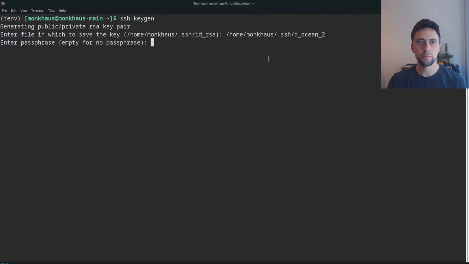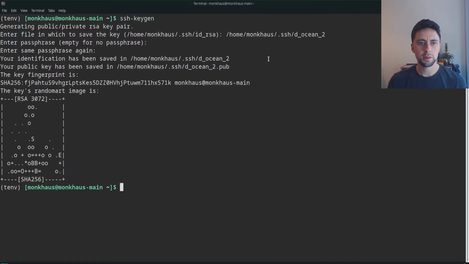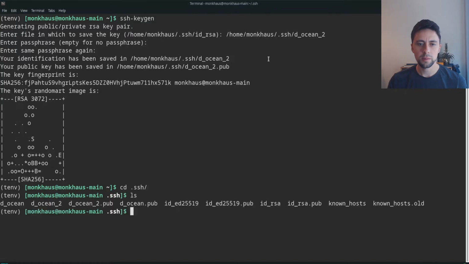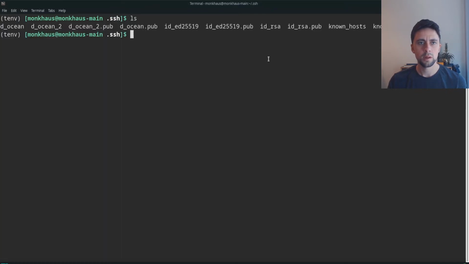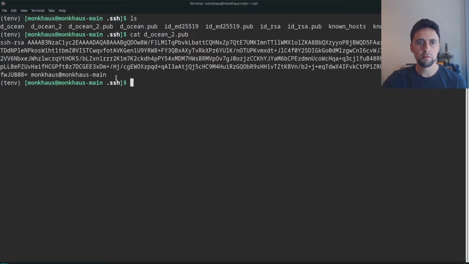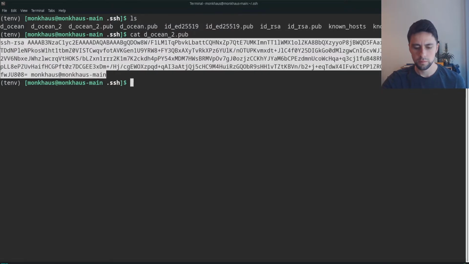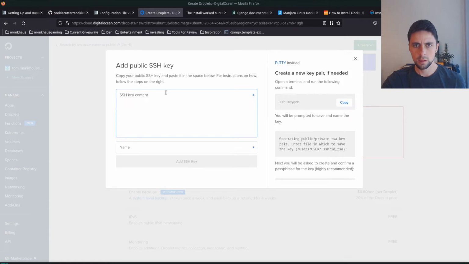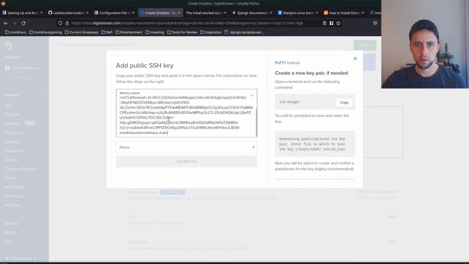So Ocean2, no passphrase. So that's been generated now, and if we go into .ssh, that should exist now, which it does, and we can just cat Ocean2.pub. So this is what we need to grab now. So grab this, copy it. Let's see, create droplets, and then you just copy and paste it into here.